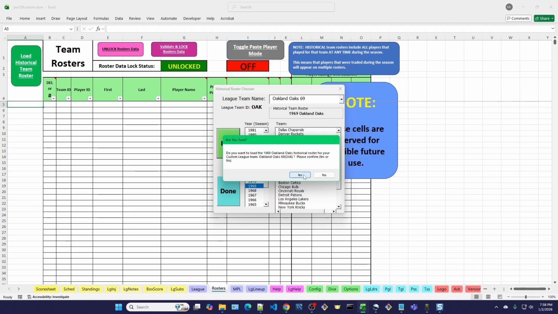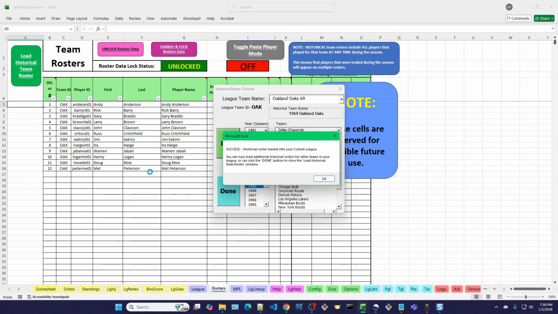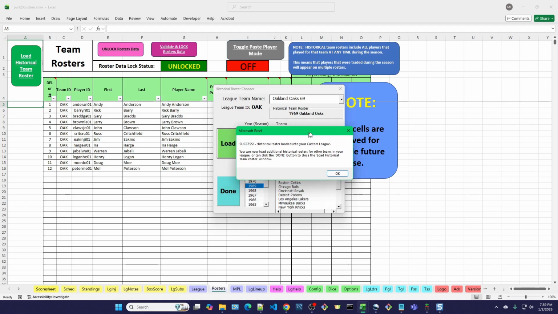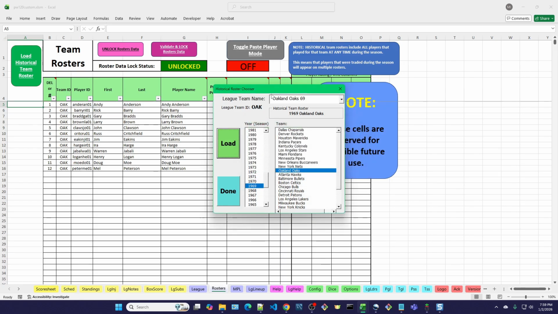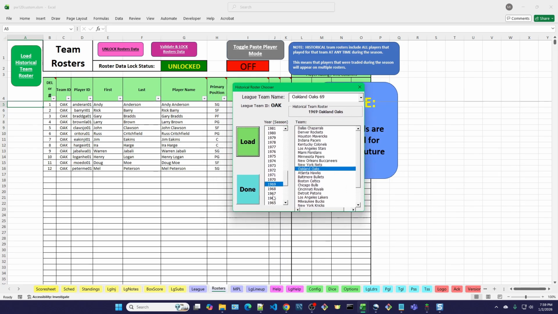I'll say yes. When I do that, it goes and reads the data out of that helper file and drops it in here in the blink of an eye. And it tells me success. This has been loaded into your custom league. It says you can now load additional historical rosters for your other teams, or you can click done if you want to close this window. So you can actually click done and then come back and do more if you wanted to.